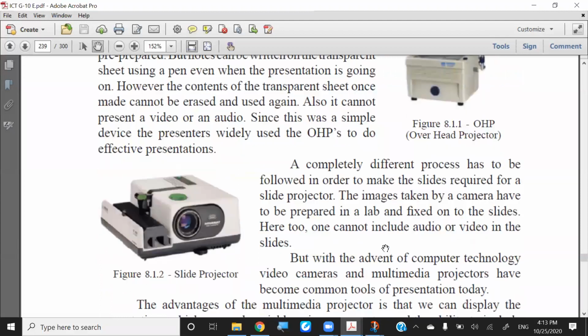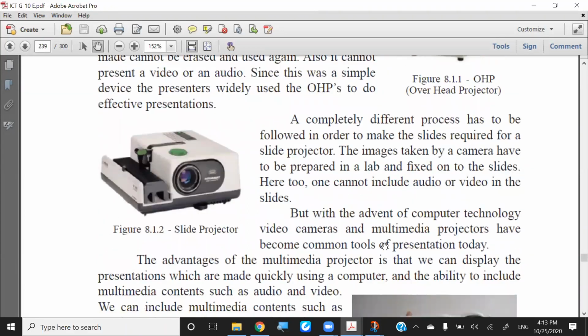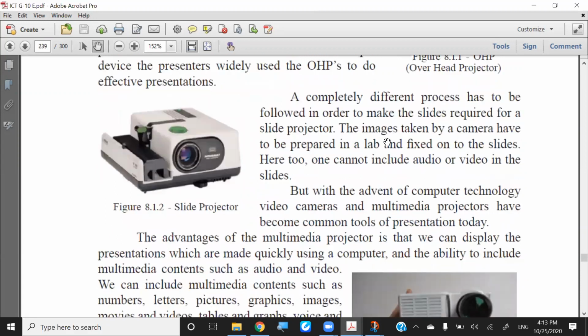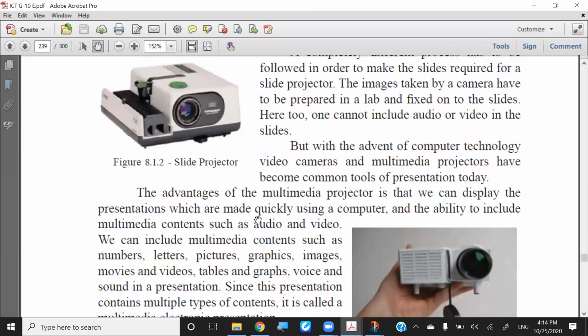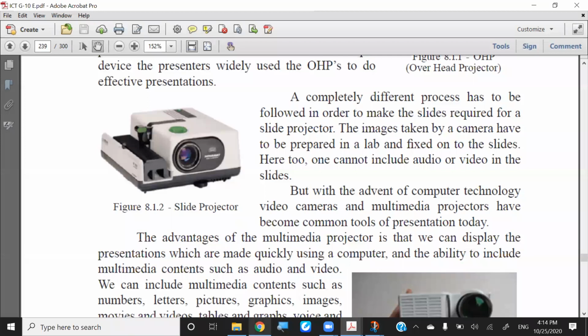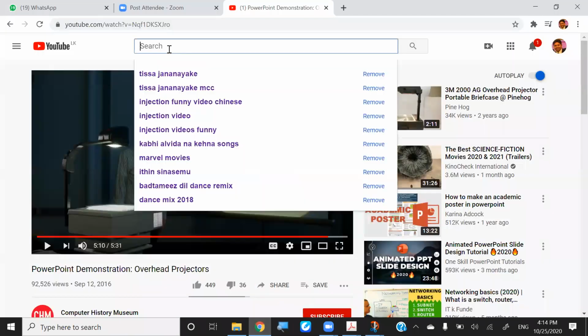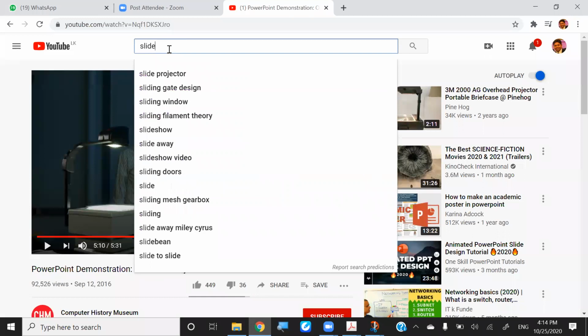And later they used the slide projector, where you have to have the sliding tapes on here, right? A completely different process has to be followed in order to make the slides required for a slide projector. The image taken by a camera has to be prepared in a lab and fixed onto the slides here too, right? Then slide by slide, you will be able to view that. So let's see whether we can find a slide projector as well.